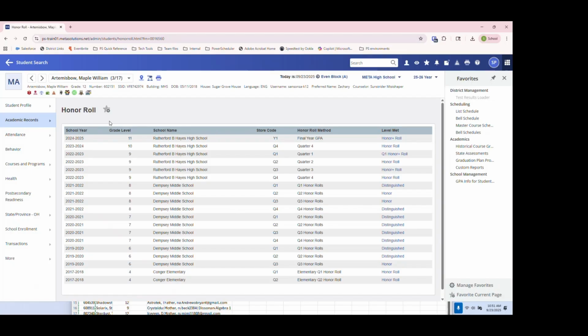So Maple has been on the honor roll throughout his academic career for many years and in many different terms. This page will simply list every time the student has been on the honor roll. Similarly to class rank, honor roll does need to be calculated after grades are stored. So grades are stored, run the honor roll calculation.